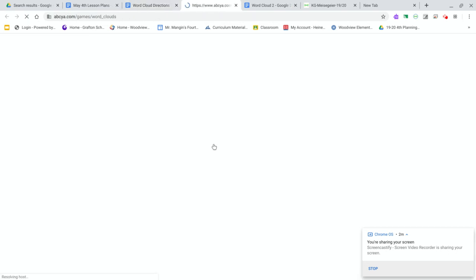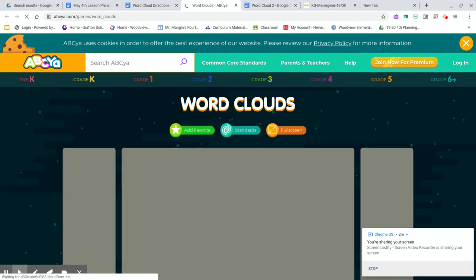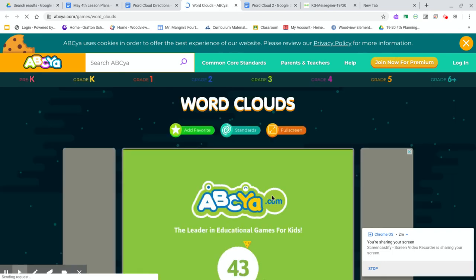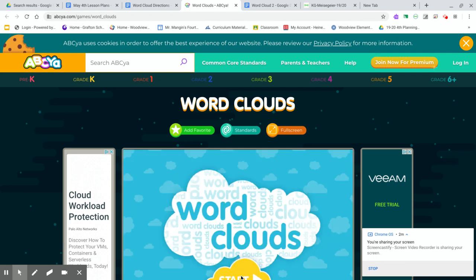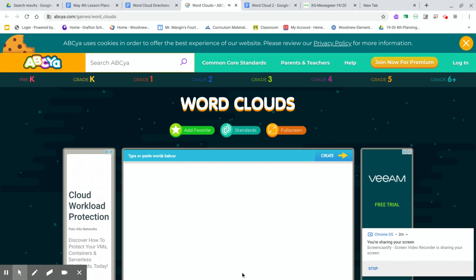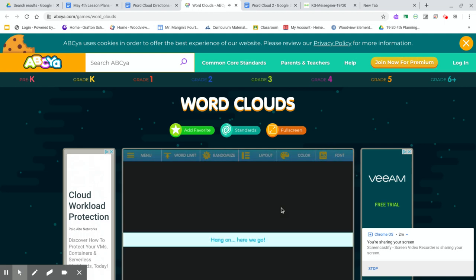If we click on this, it'll take a little while to load, and then you're going to see a green triangle. Click on this green triangle. Then click on the start button that's inside of the word cloud. Here it says type or paste words below. This is where we already have our words typed. I'm going to do Control V. And then I'm going to hit create, which is up here by this orange arrow, and I'll click on that.